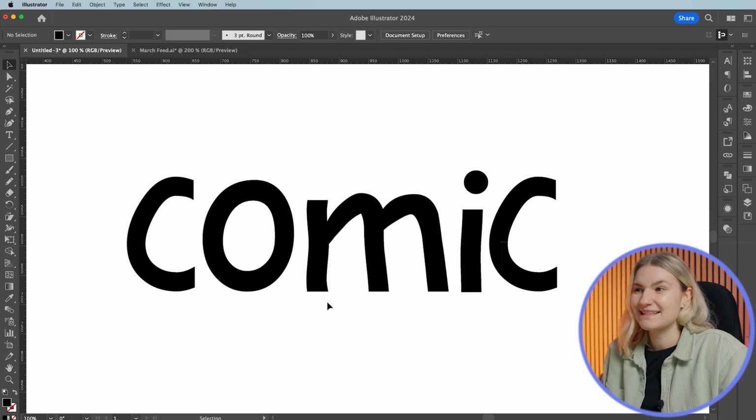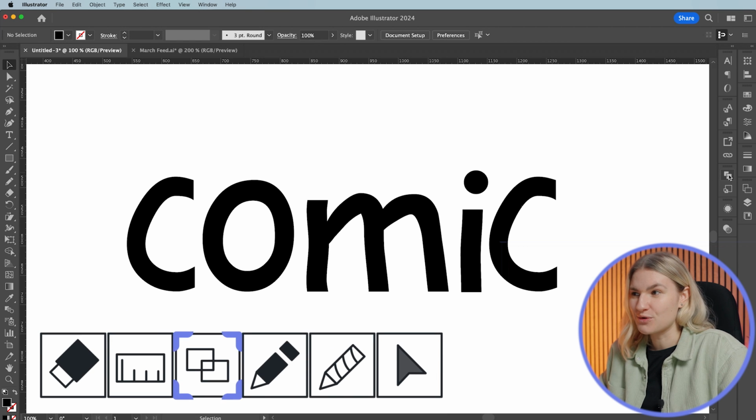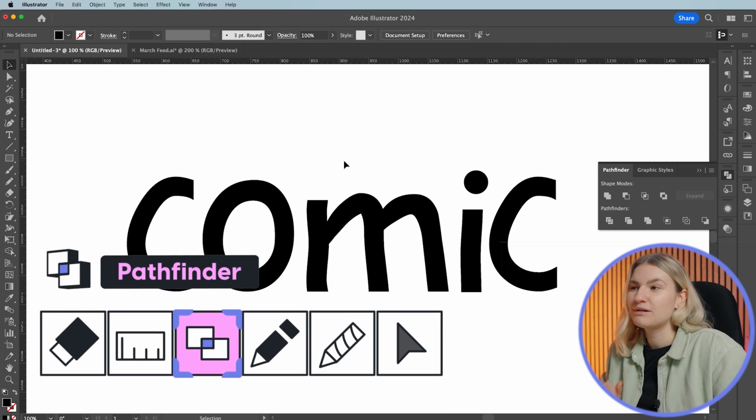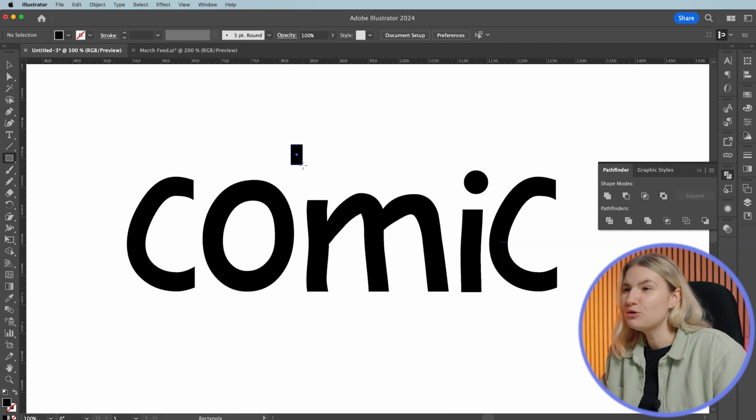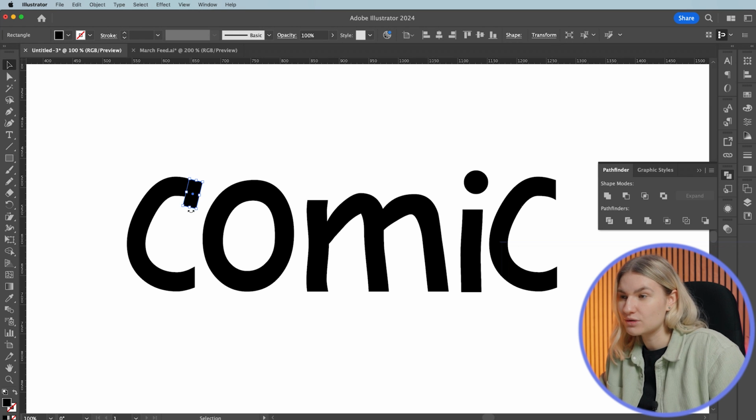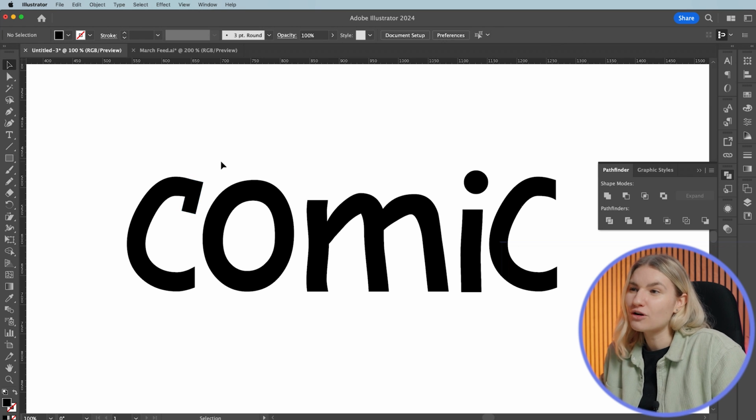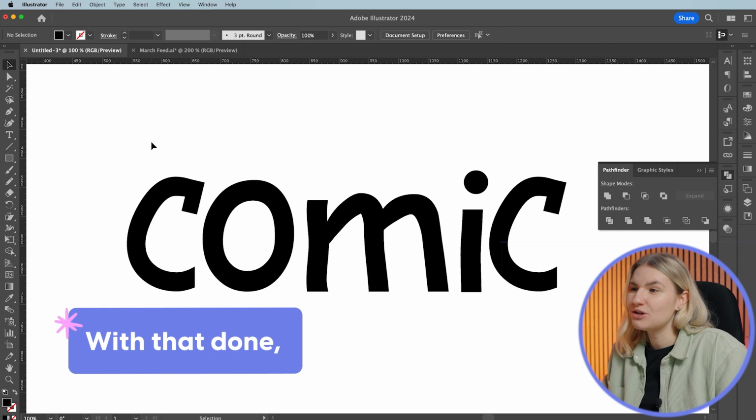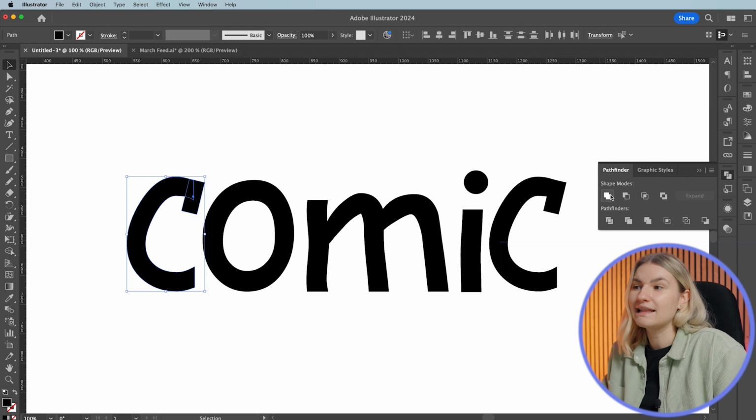With the letters aligned to the baseline, I'm now gonna select the next tool, which is the Pathfinder. Before I use it, I'm just gonna add some movement into the font by adjusting the 2 C's using the rectangle tool. So I'm doing this because the font currently looks a little flat and boring. So with that done, now I'm gonna use the Pathfinder tool to unite these paths together. So this tool is really handy when you wanna combine several shapes.